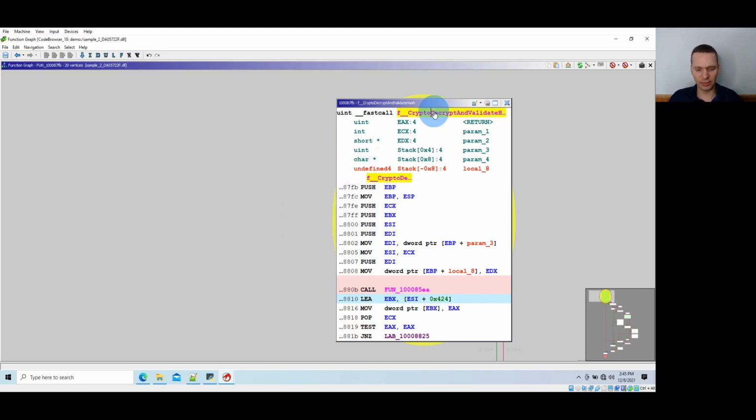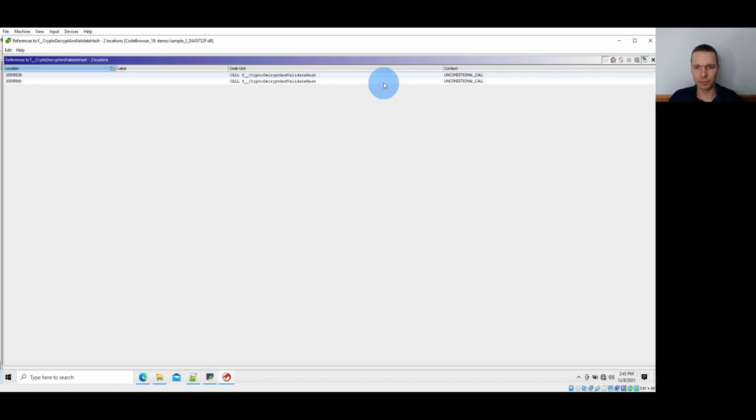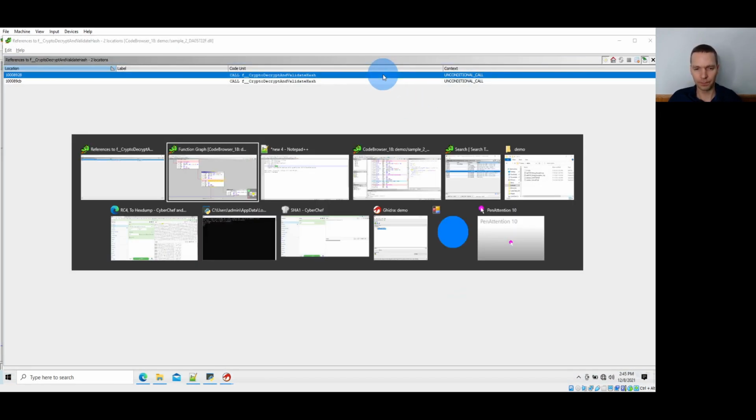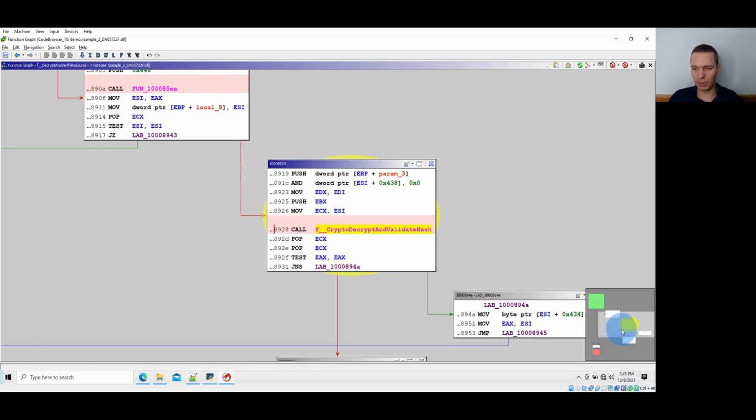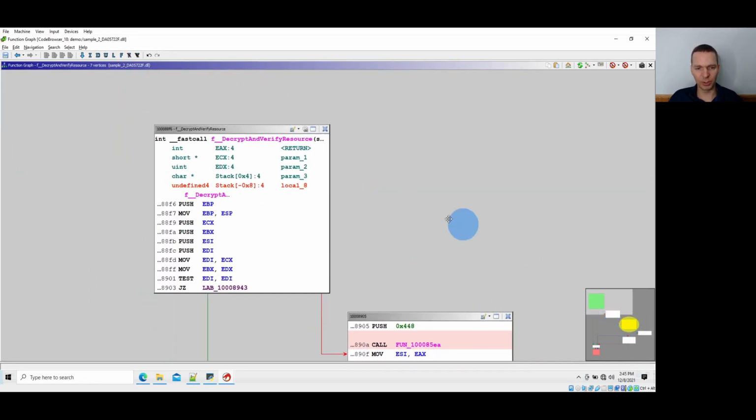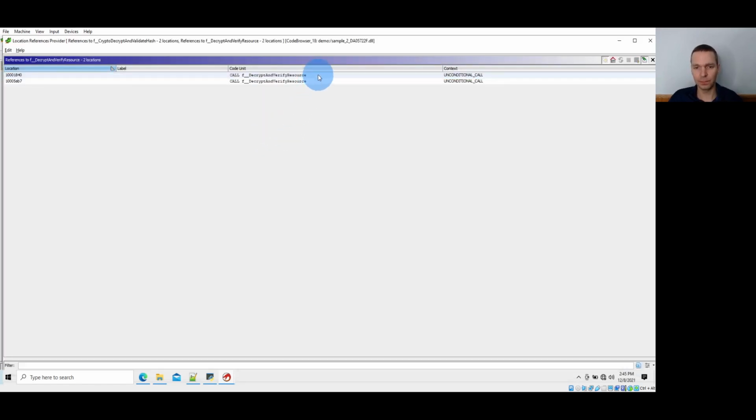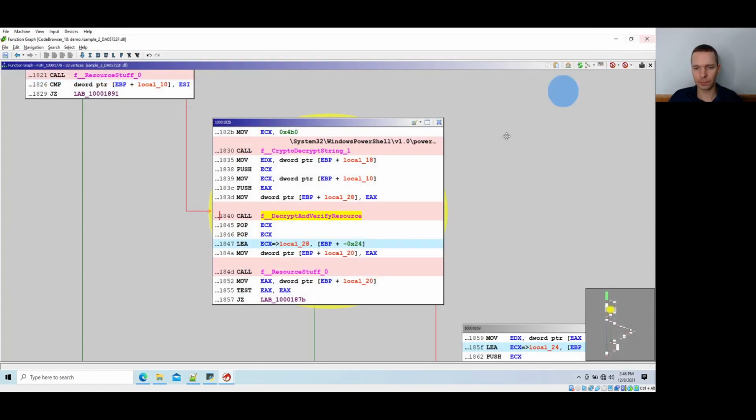And we'll follow the cross-references again. And we can see we're in a pretty small function here. We'll just follow this one more. And we see this is already labeled decrypt and verified resource. So we'll follow it one more time. And we see we're right back up to the original part where we have our PowerShell string. So it's pretty simple, as you can see.